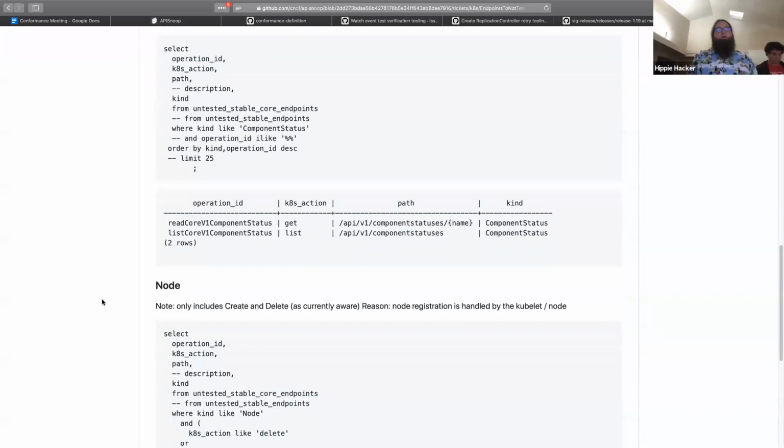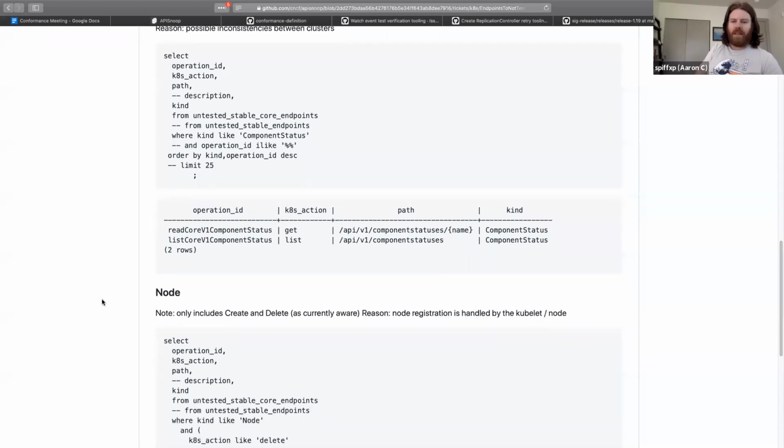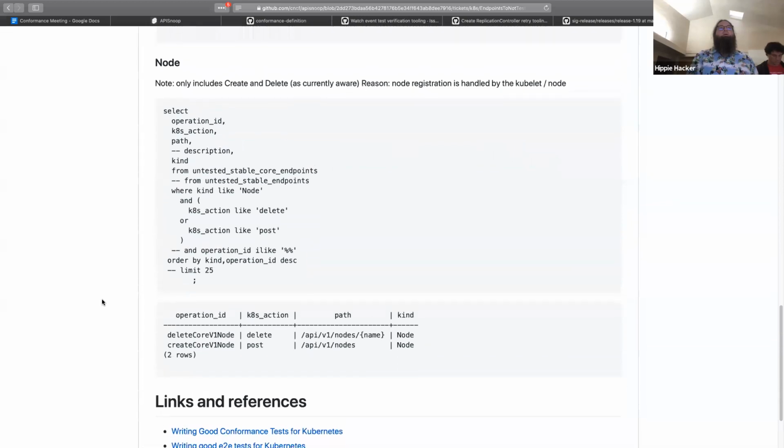Cool. Just to agree on component status, read and list, because it's inconsistent. We're fighting for control of the status if we try to muck with it. It's not that we're fighting for control of it, it's that component status is a deprecated resource. Yeah, component status should not be part of conformance. Yeah, it should not. Okay. We will remove those endpoints. Yay! Two down. That was good.